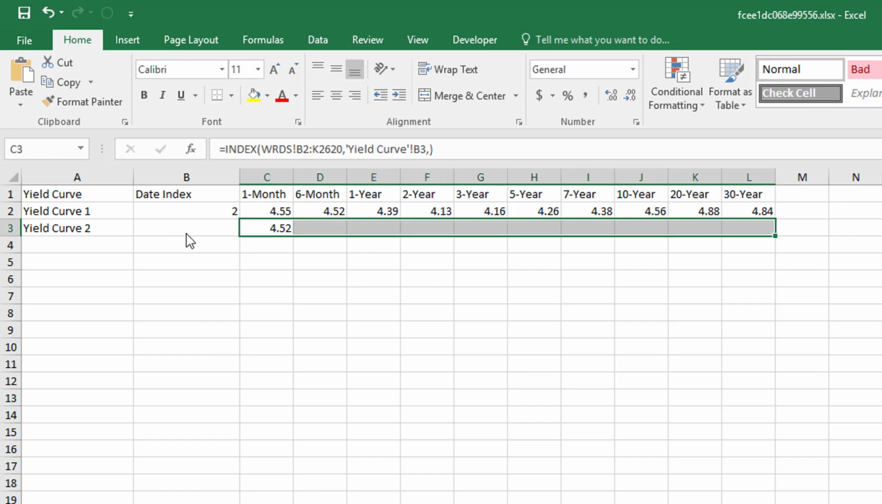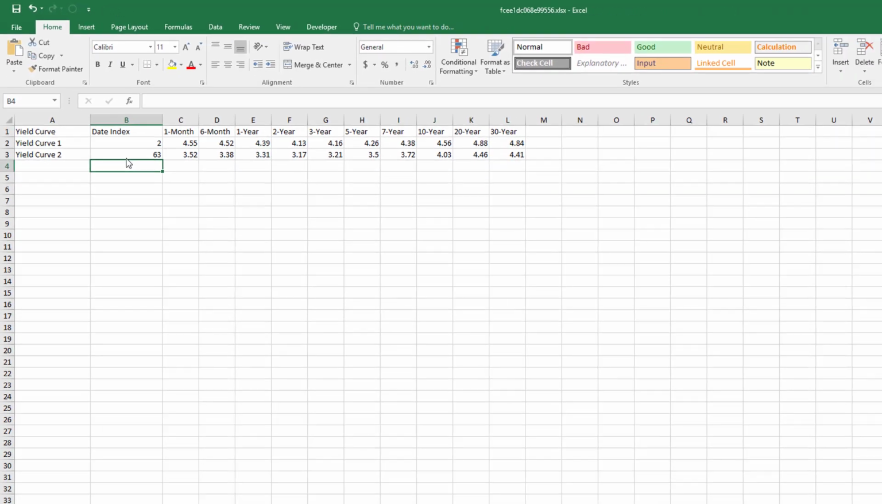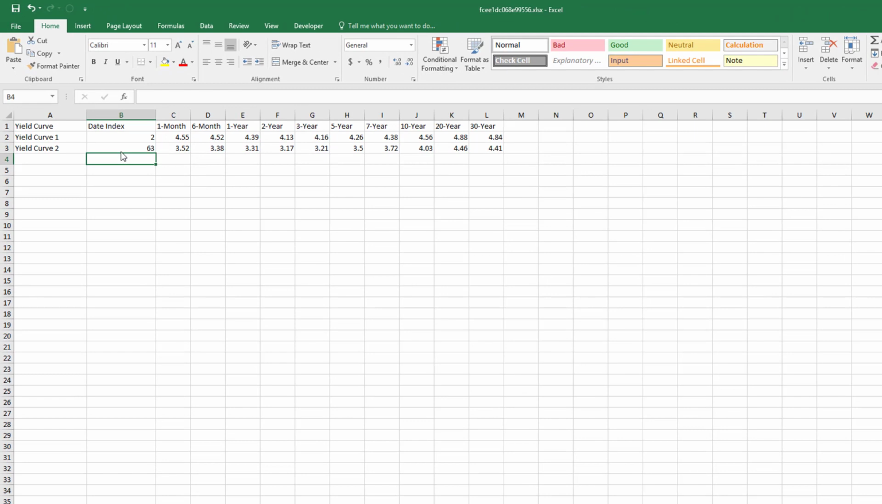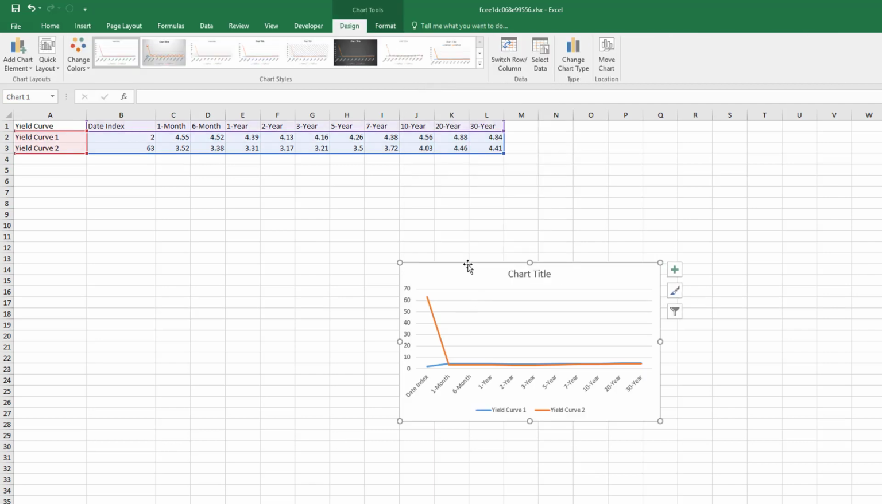Again, the way that I expand is F2 to go into the cell. Control Shift Enter all at the same time and hit Enter, and I'll expand it out, and then I'll pick a number. Let's say 63. It gives me the interest rates that are in row 63. Now let's go ahead and graph this. So I'm going to go Insert, and I'm going to insert a line graph.